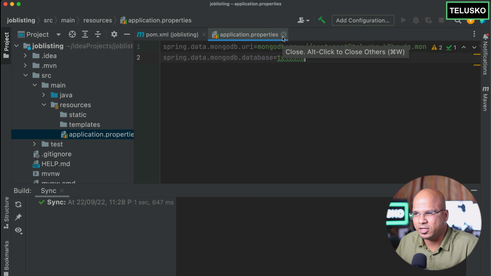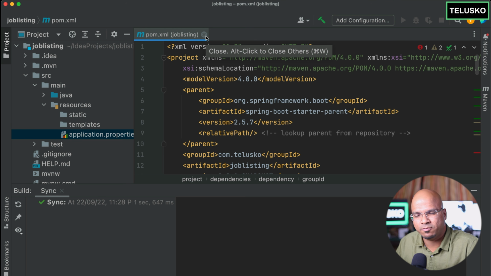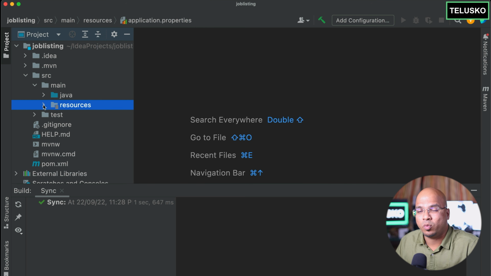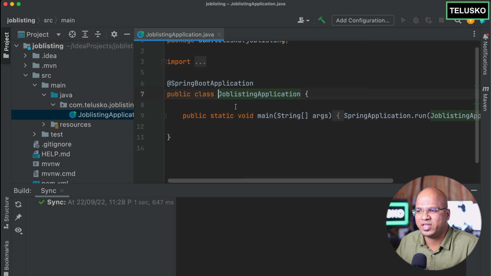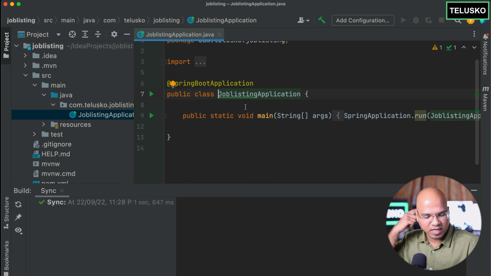And now I can simply close this. I don't even need the Pom file. Close this. Okay, now what next? Now we have to write code to make it work. So I can go back to my Java, and you can see we already have an application here. Now the thing is, I want to enable the Swagger API, and as of now, we don't have Swagger API enabled.